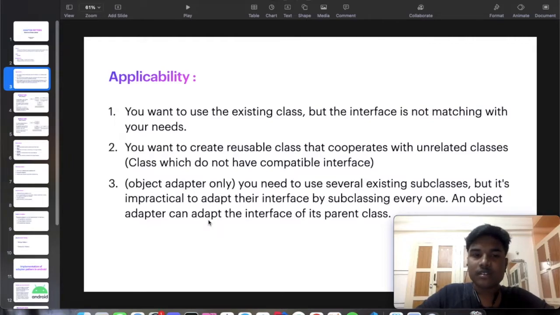The third applicability is only for the object adapter. You use it when you need to use several existing subclasses, but it's impractical to adapt their interfaces by subclassing every one. An object adapter can adapt the interface of its parent class. And these are the three situations where you can use the adapter pattern.